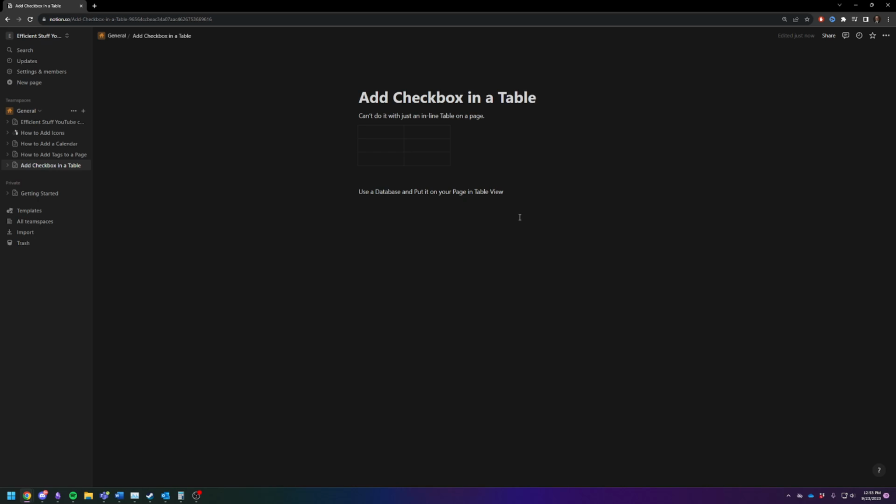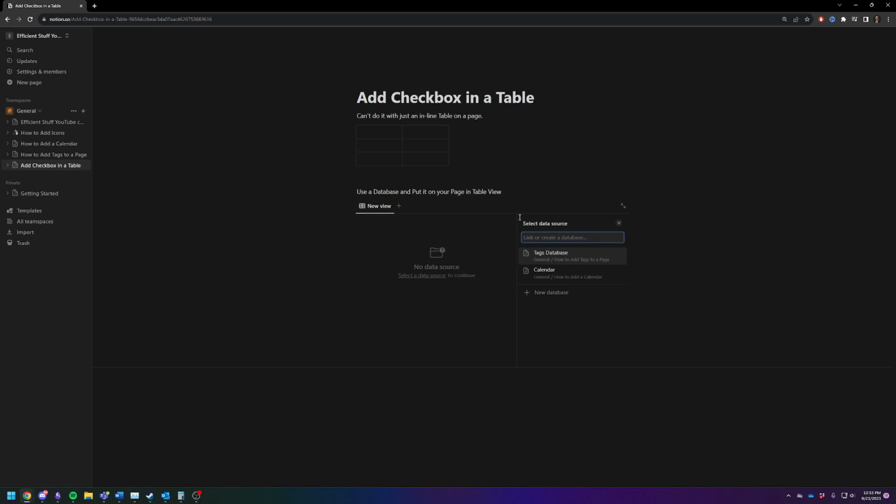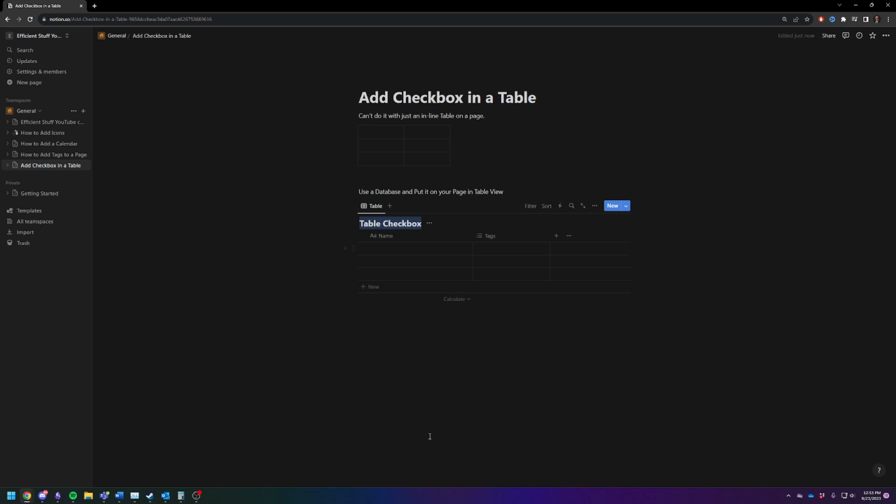So here's how you do it. You're going to do slash table, and you're going to do a database in table view. So it's the second one down. Don't click the first one. So for your data source, you're going to create a new data source. So let's just say table checkbox. And now you got a new database. So you've named it table checkbox.